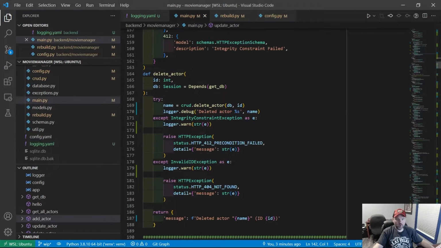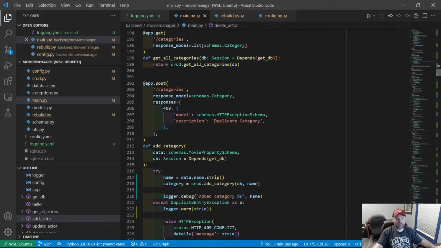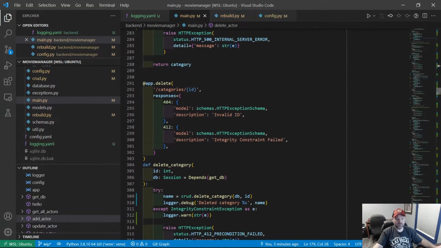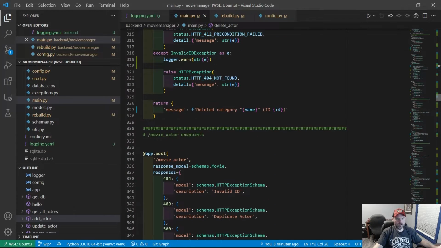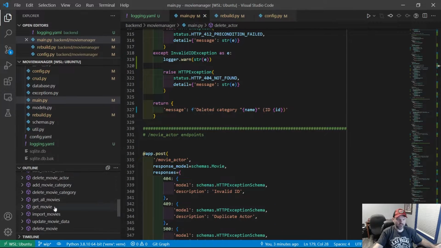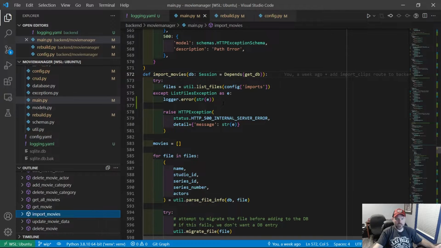All we have to do is I log things at the debug level that I expect to happen and I don't want to look at in the log all the time. And then all of the exceptions are warnings except for the path exception, and also the list files exception inside the import, because I expect that will work as well. So if we go to import movies, you can see that this is also an error, although it's not a fatal or critical error. It's simply going to be logged at the same level as any other path exception.